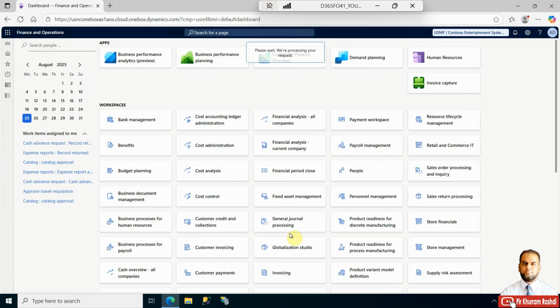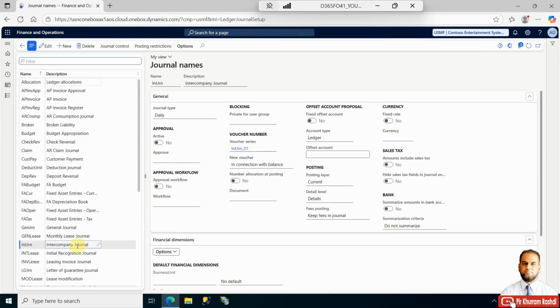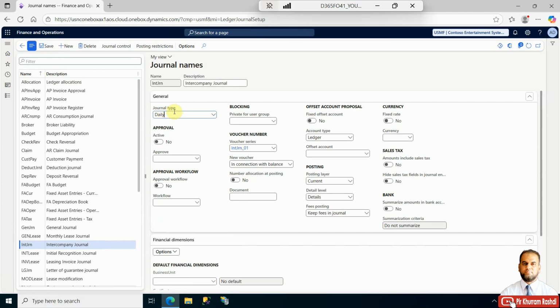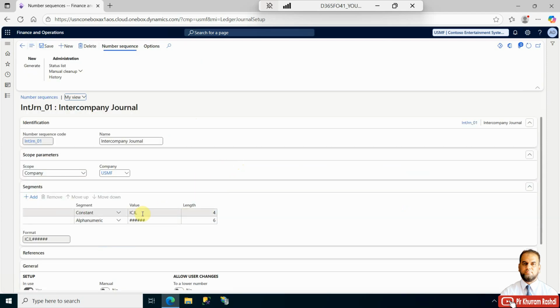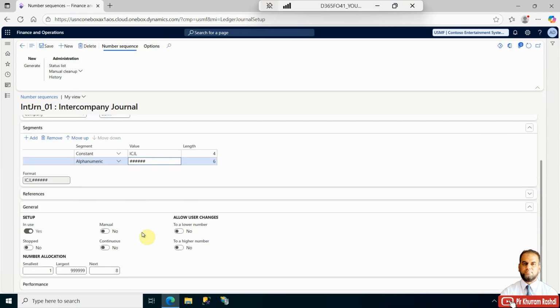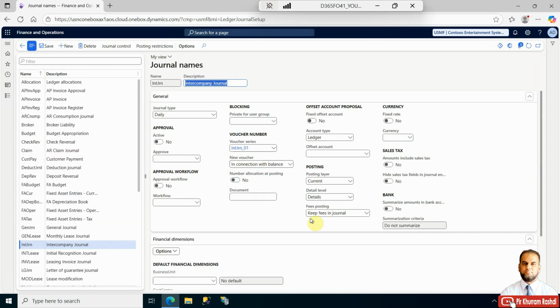So we will see in the journal setup. Here you can see this is the intercompany journal, and the journal type is daily, and you can see there are many journal types available. We will choose a daily journal type here, and the name you can give as you like. Be logical, so it can be recognized easily. Description is also intercompany journal, and the voucher series or number sequence is also intercompany journal. The prefix is ICJL, IC for intercompany, JL for journal, with 6 digits. This is the normal number sequence assigned to this journal.